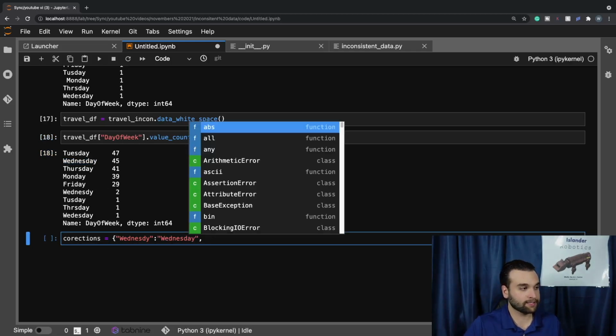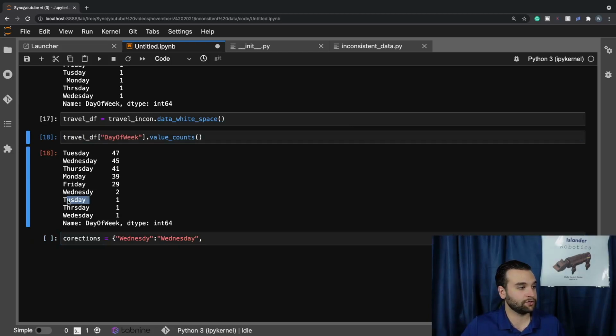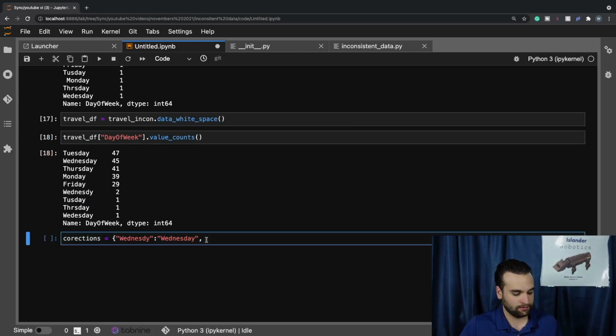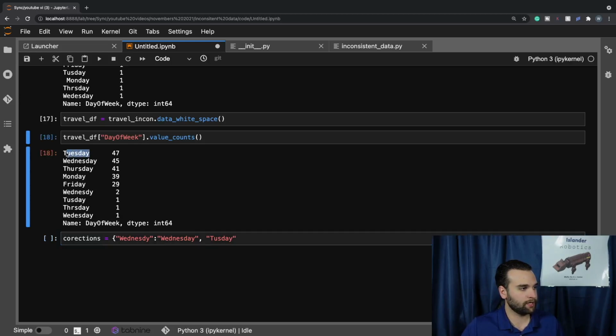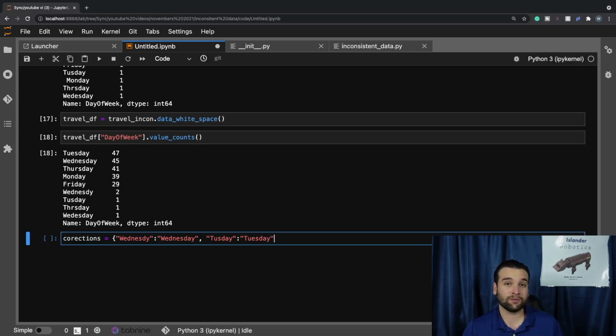And then the next key term we're going to have is this Tuesday right here. So copy this again. And then we're going to come to this Tuesday and copy it, giving us a dictionary that looks just like this.